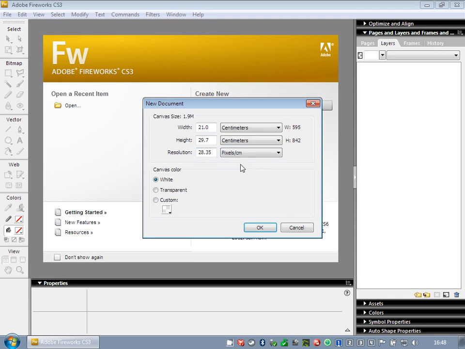I'm going to change it to centimeters. Well, I'll leave it in inches because it's nicer. 72 pixels per inch is about right for images to be shown on screen. Most monitors are about 72 pixels per inch, standard monitors anyway, which means that if I viewed this image on a monitor, it would look life size.